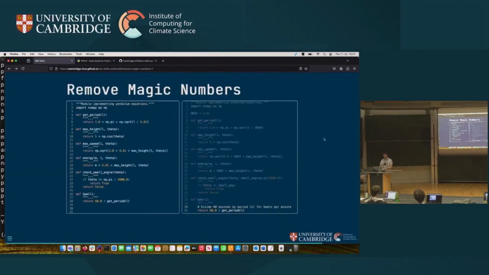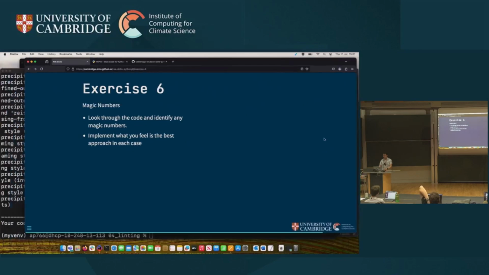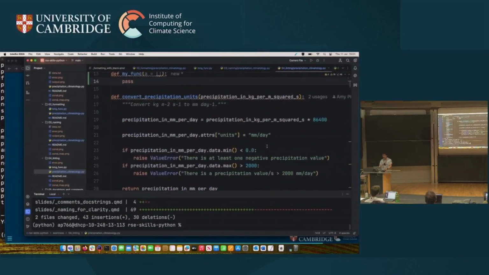So I'd encourage you when you're writing code to go through and look for your magic numbers and have a go at removing them. And indeed, that's what exercise 6 is doing. There's a particularly egregious example that I'll just pull out here, which possibly anyone else who's working in convection will know.